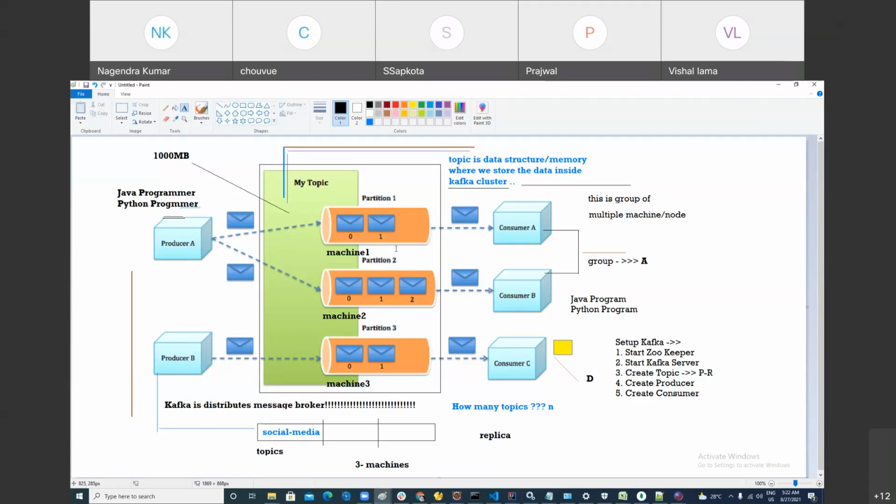In this example, machine one has partition one, machine two has partition two, machine three has partition three. So normally when you create a topic, you make one partition or multiple partitions. The benefit is, if you create multiple partitions associated with one topic, your data may be scattered across multiple machines. Then you can perform parallel processing. One consumer may be reading data from one partition, another may be reading data from another partition.